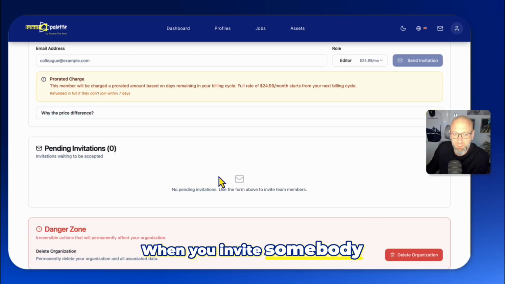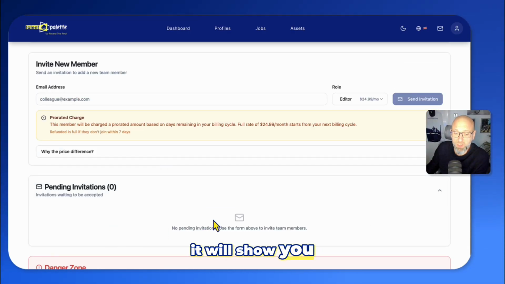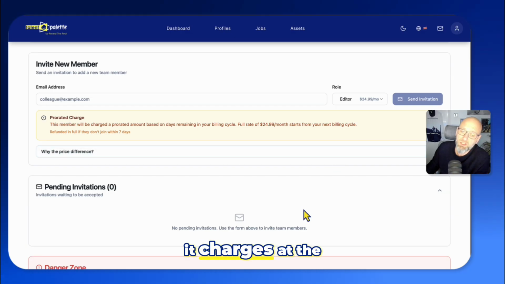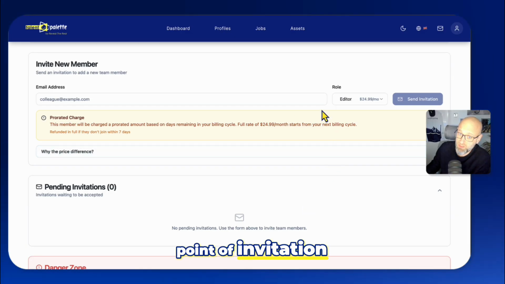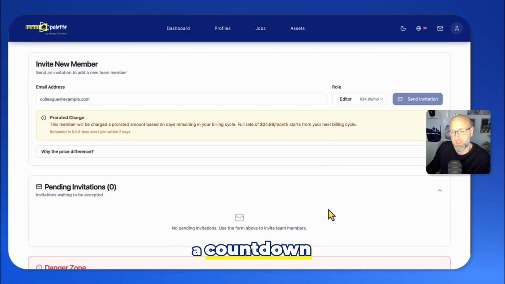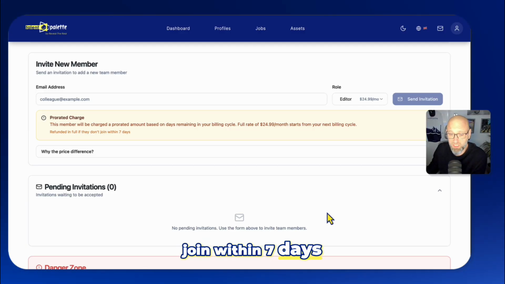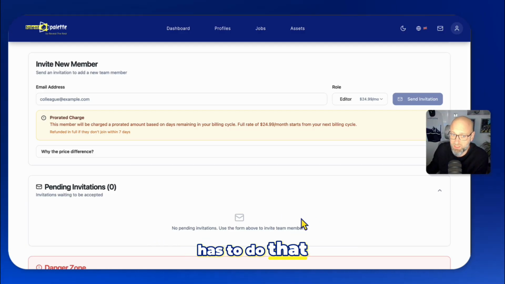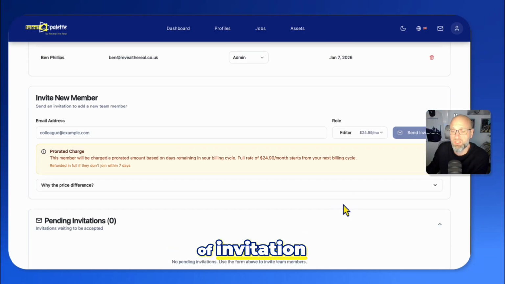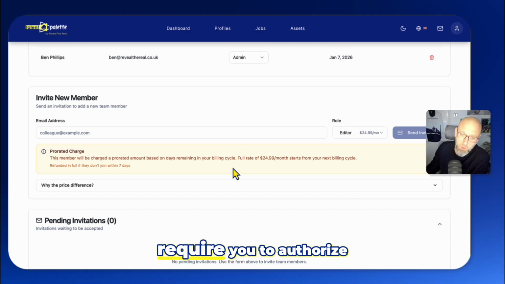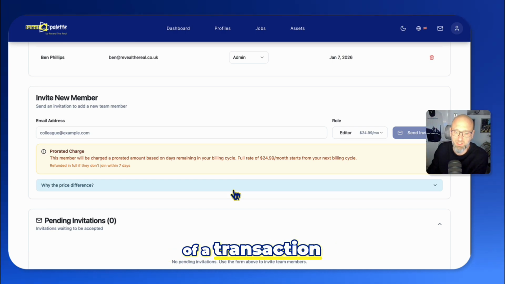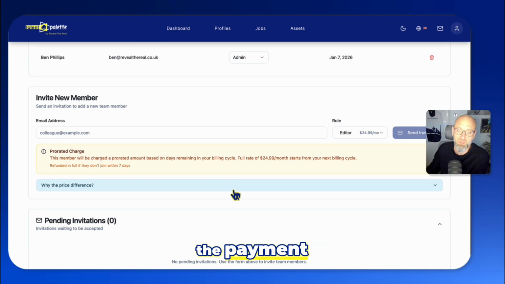When you invite somebody, it will show you here those pending invites. It charges at the point of invitation and then you get a countdown, and if they don't join within 7 days, you get a full refund, so nothing to worry about. The reason why it has to do that, charging at the point of invitation, is because some cards require you to authorize payments at the point of a transaction. So it will take you to Stripe, ask you to confirm the payment, and then you come back.